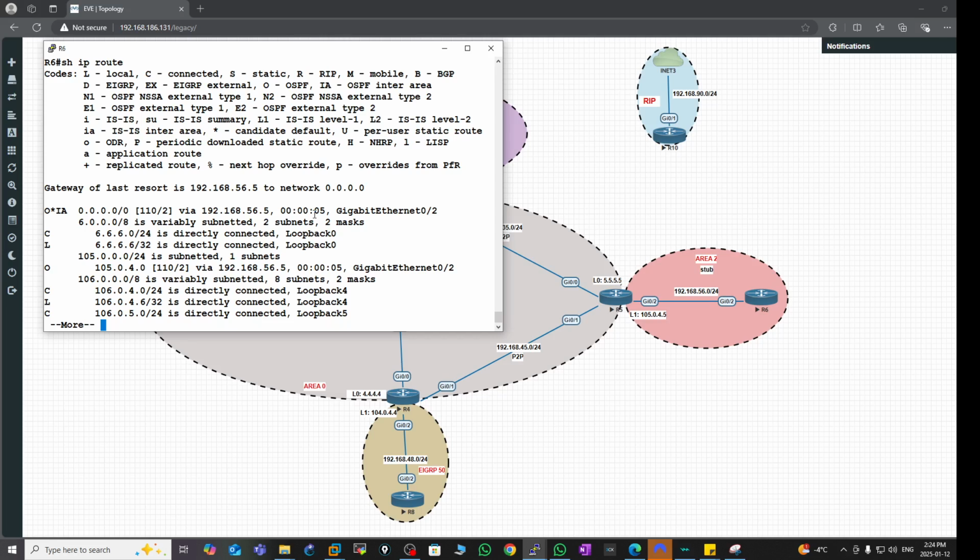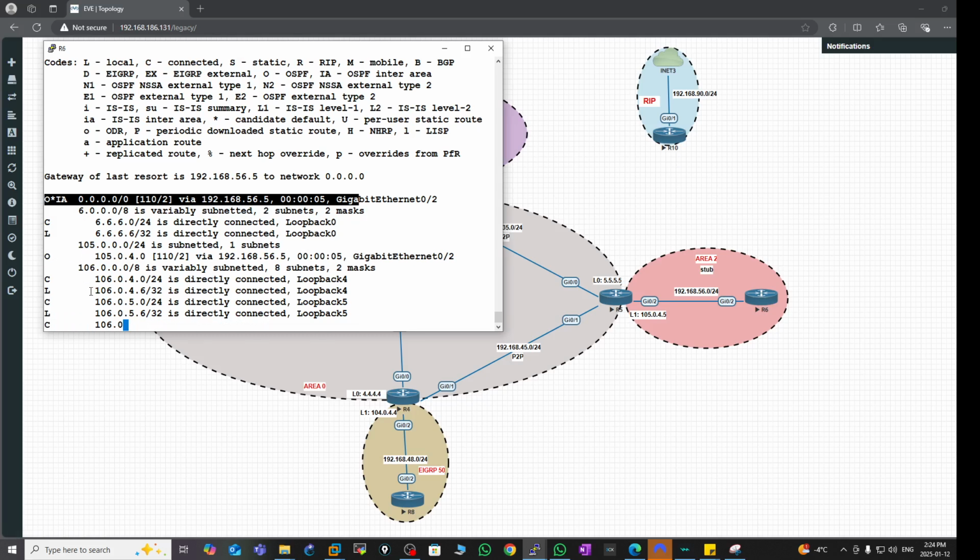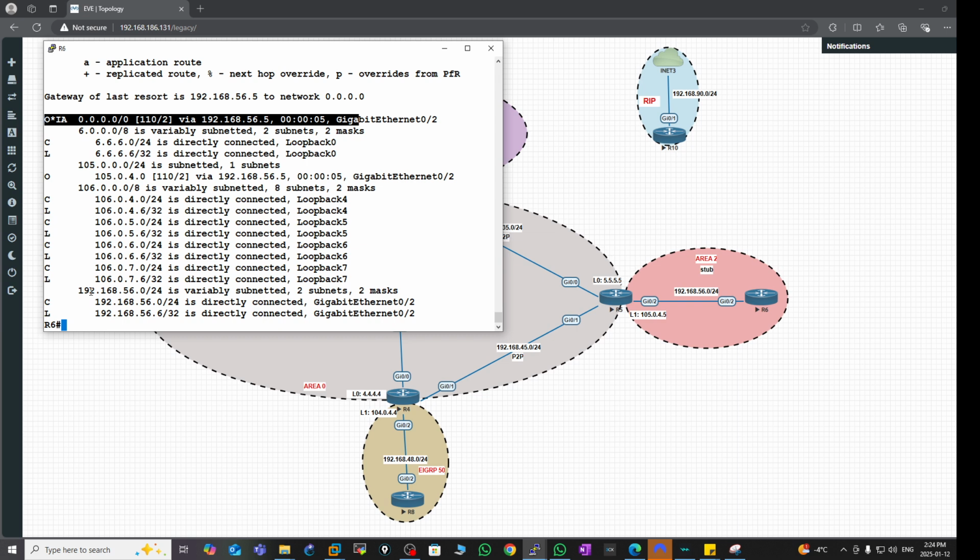The good stuff. So now we have our default inter-area route. That's what we want. As long as this route is there, we are able to go out to the internet or anywhere from router 6. So we have our default route there. All those inter-area routes are gone. The OSPF external routes are also gone.